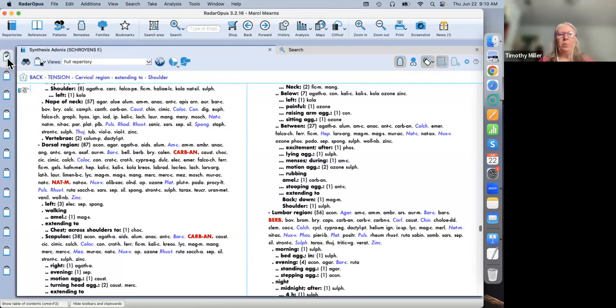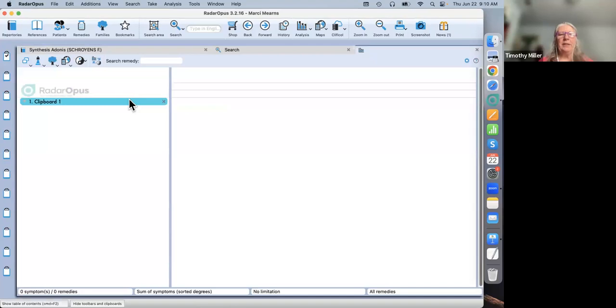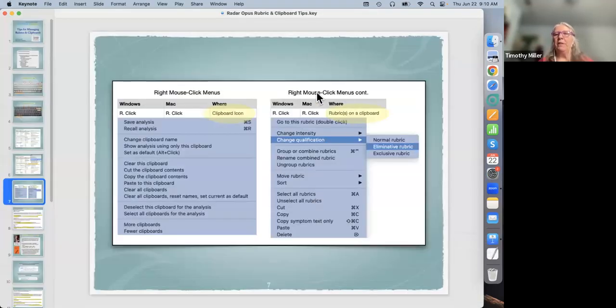And let's now open up one of the clipboards. Well, I'm going to have to wait till I get a rubric on the clipboard before I can show you that other right click menu. This other right mouse click menu will appear when you have rubrics on a clipboard and you point to one of the rubrics.